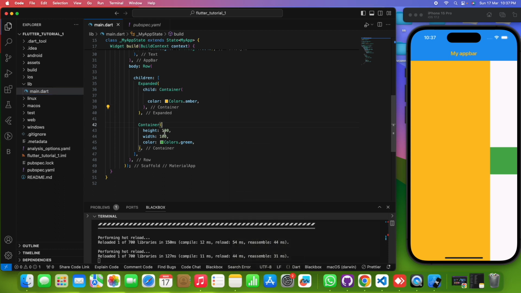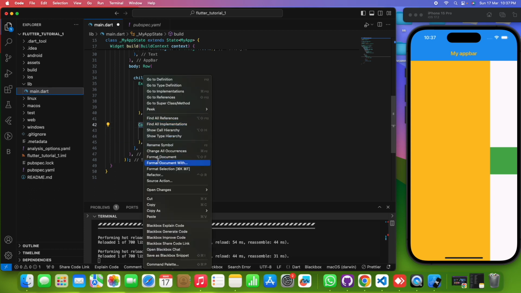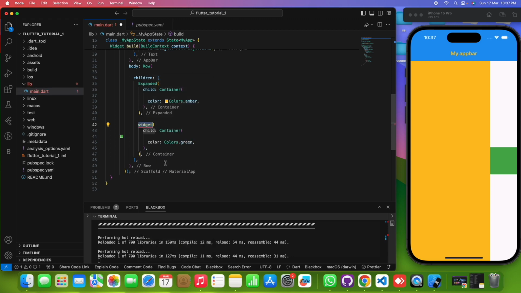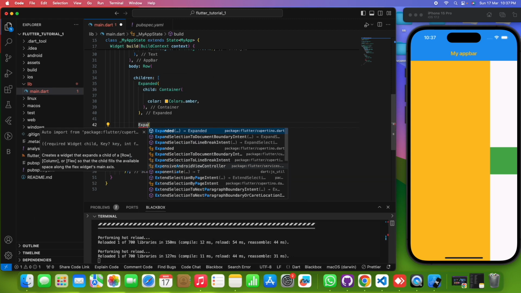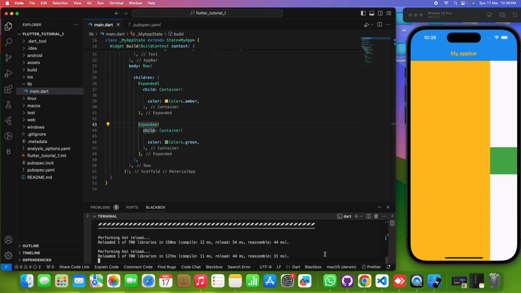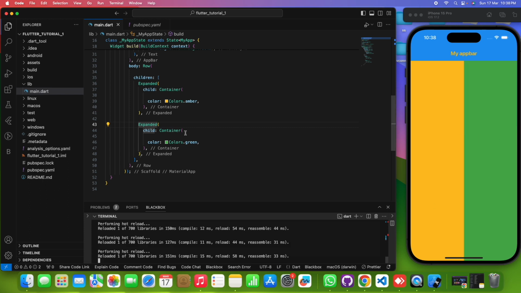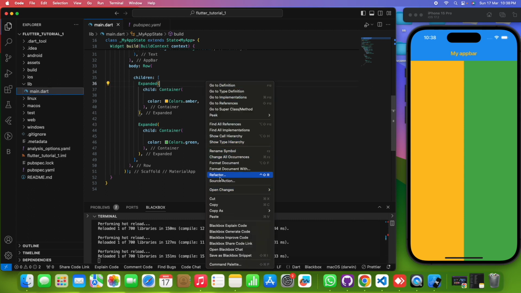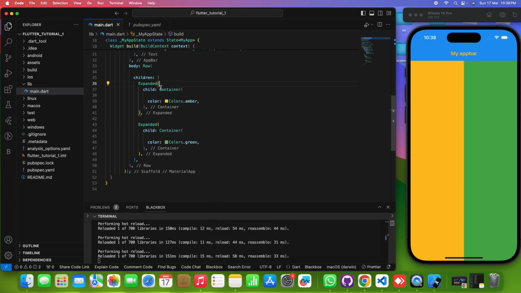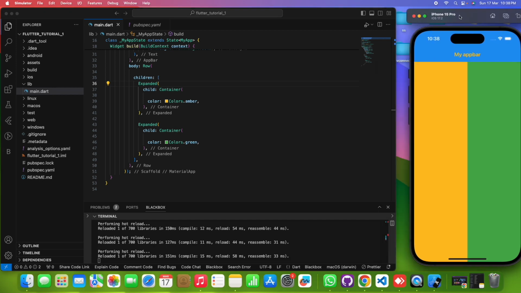Okay, so we have a fixed 100 by 100 height and width. The second widget contains the 100 by 100 widget, and the first takes all the remaining space. If I remove these and refactor, wrapping the widget with Expanded, it will split 50 and 50 percent, 50% amber color and 50% green color. That's why we use Expanded. This is used for responsiveness.